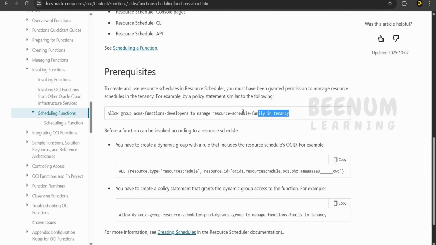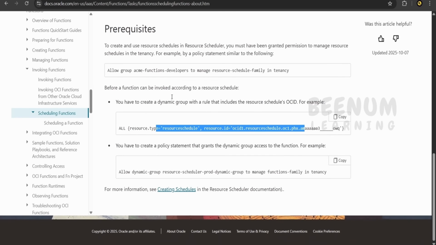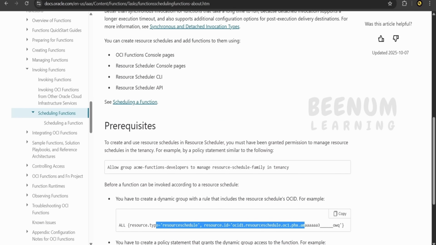Now, in order to add the schedule, you should be having the policy added to the group. Like suppose here in this case, if my user is part of this group, then I need this manage, that is resource schedule family. So this is one of the resource in the OCI. Rest of the things like giving the dynamic group access, so on and so forth, you have to add. So these are the prerequisites.